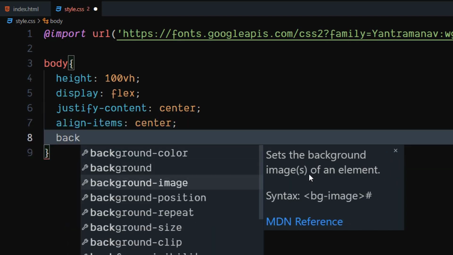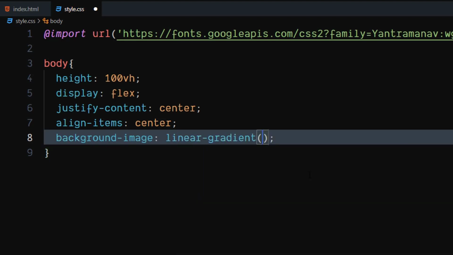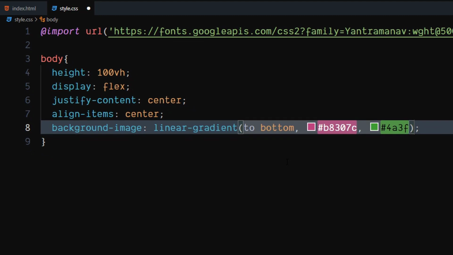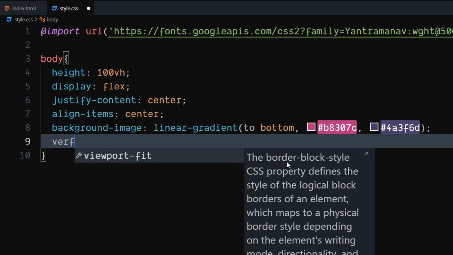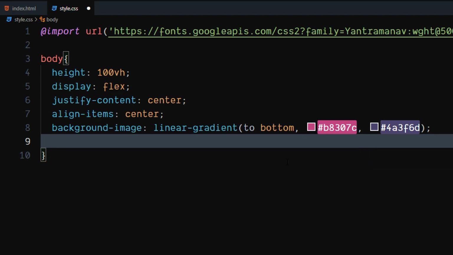Set background image to linear gradient, with its direction as to bottom. Its first color is a shade of magenta pink, while second color is a shade of blue magenta. Set overflow to hidden.